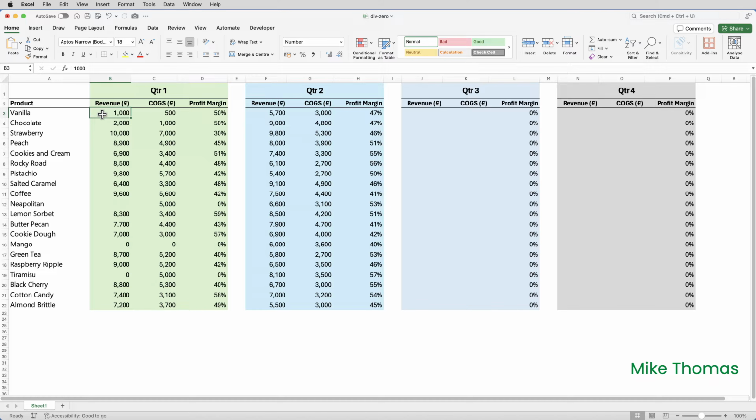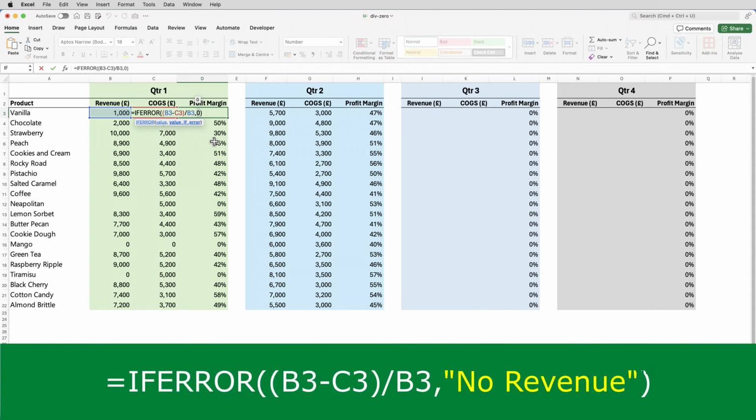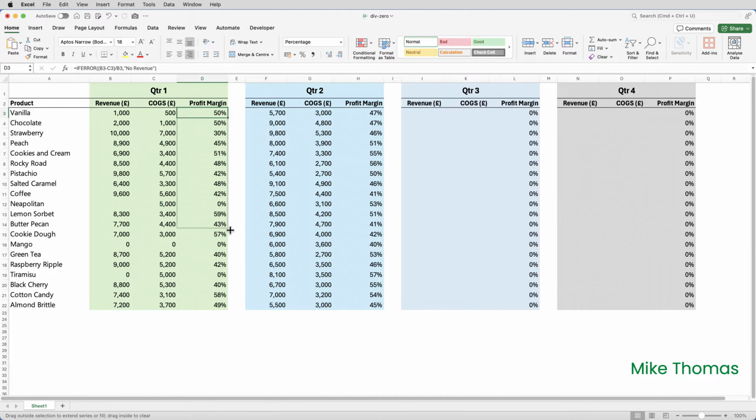Now, what if I decided I'd rather have the words no revenue? Well, I'll just go back to the first formula, and instead of the 0, I'll type no revenue. But no revenue, because it's text, has to be in double quotes. So enter that, copy that down, and then copy all the formulas across.